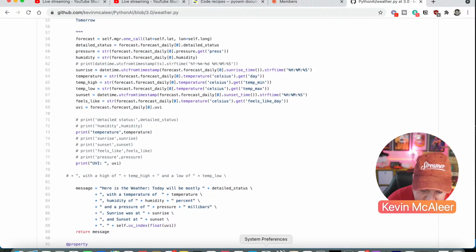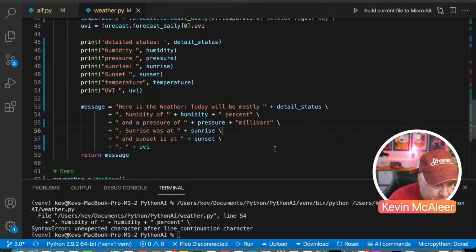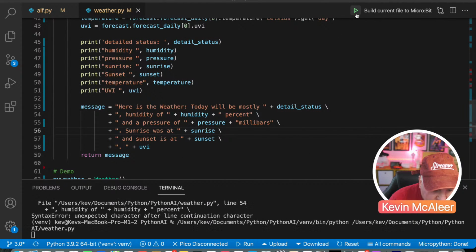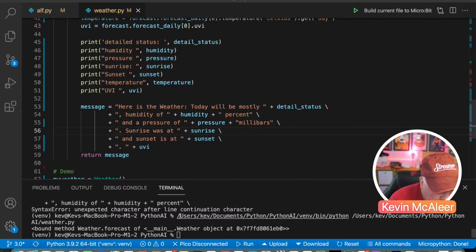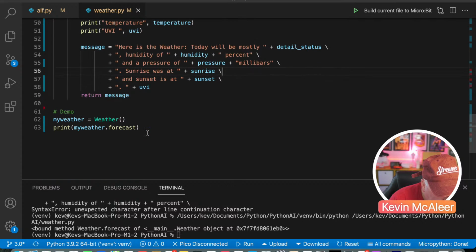Okay, so let's get back to our code because we've not quite got it to the same state as that yet. Let me go back to that. Okay, so let's try this again. We're going to run this and we've got that there. Great. So if I come down here, the forecast, it's going to return the message. So the message should be all that.